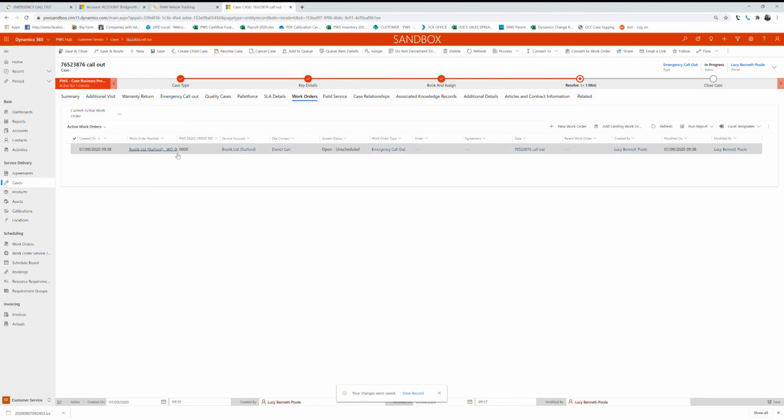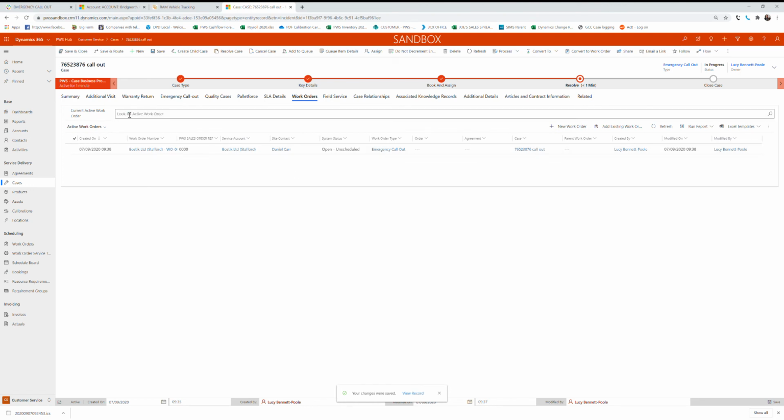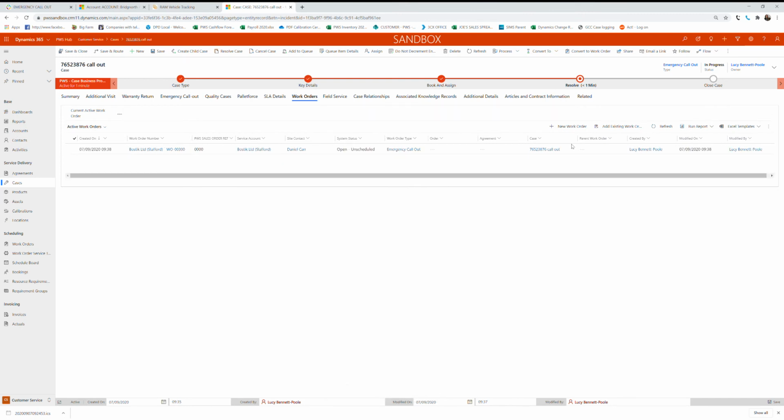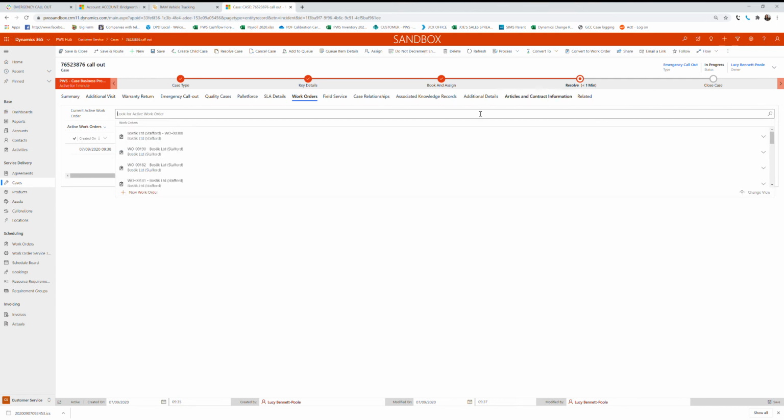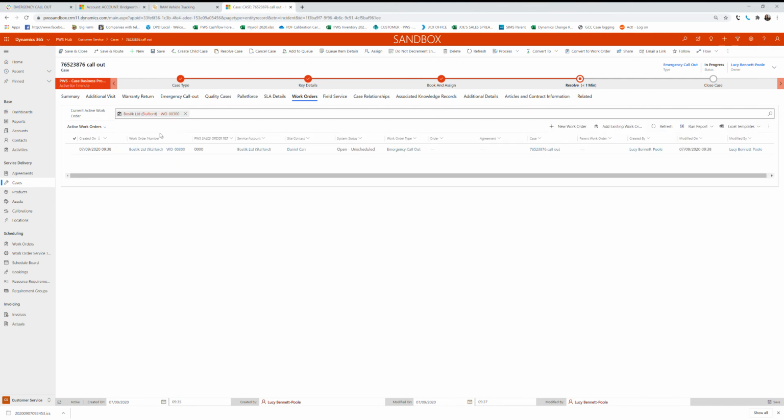Okay, so now we have our work order that's been created. We also need to allocate the work order up here. So we click here, it's work order number 300. So we click there, and it's the last one that's created. So if we don't select it here, it won't go through to the engineer's phone.